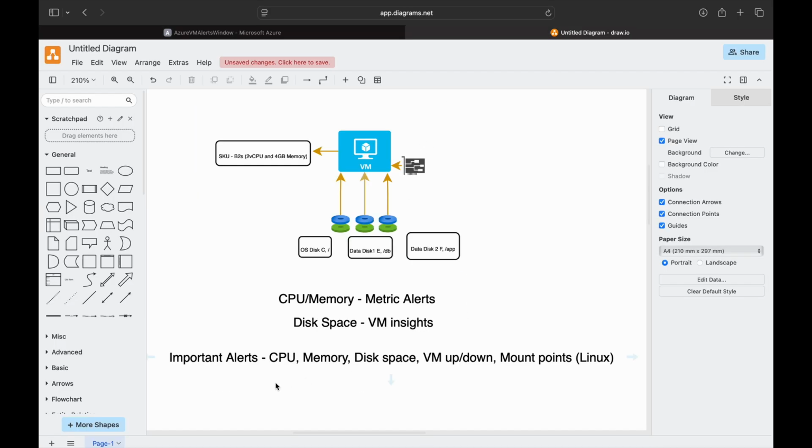The difference between metric and log alerts is that metrics are directly emitted from the Azure platform itself, but for logging, the agent gets installed on the VM, and then that agent from inside the VM fetches your disk space and sends it to a Log Analytics workspace. The Log Analytics workspace is just a storehouse for your logs, and you run KQL queries to query your data and set up alerts on that.